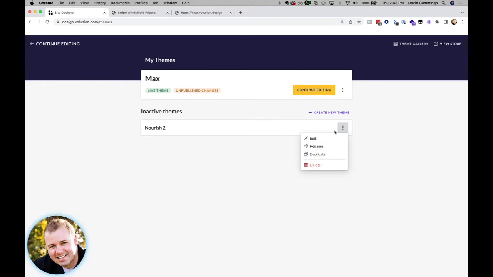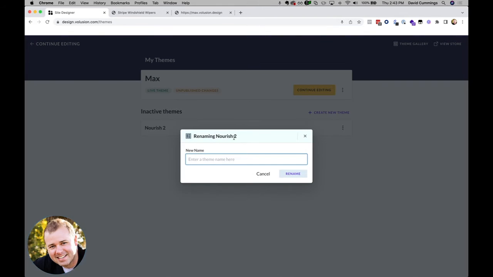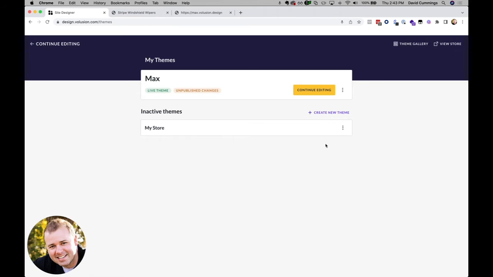And from here, you can rename it. Oftentimes there'll be a number associated that you may not like, and you could just change this to whatever you want to call the theme for your store. And then from here, you can also always get back to it by editing the theme, which would take you back into the site designer builder experience.